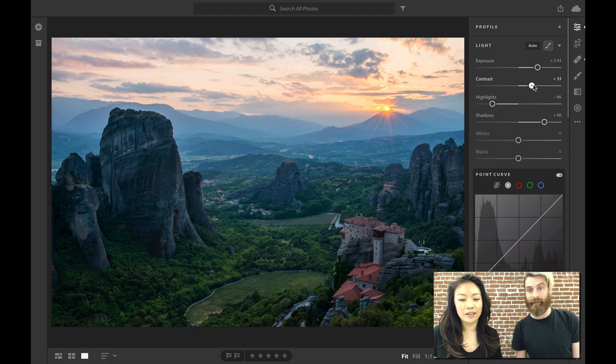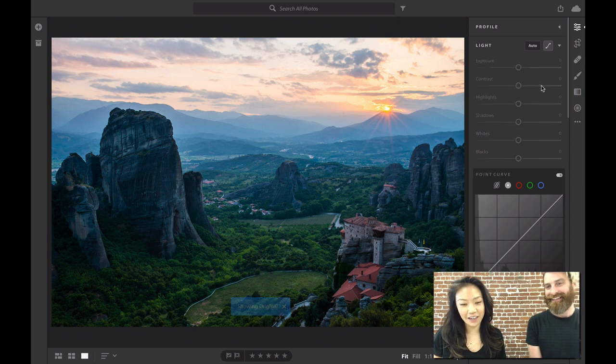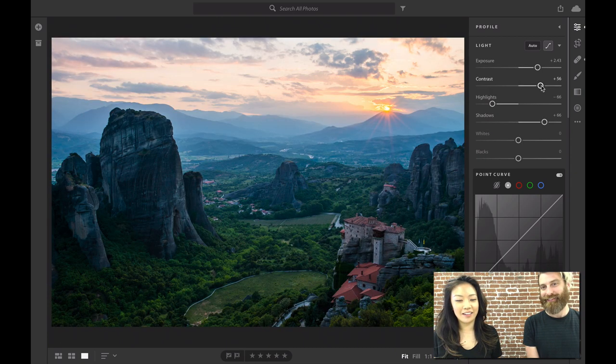Keep going, looks good. More? A little bit, I love contrast. All right, love it. Perfect, let's see. Right here, before, after. Cool. Boom.